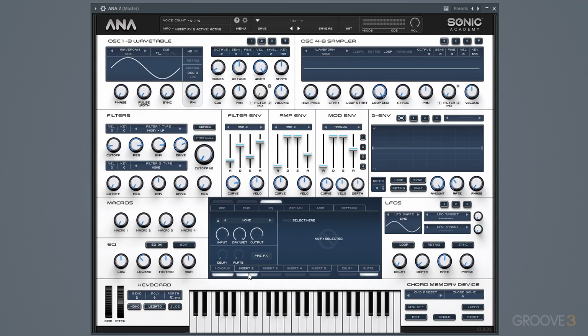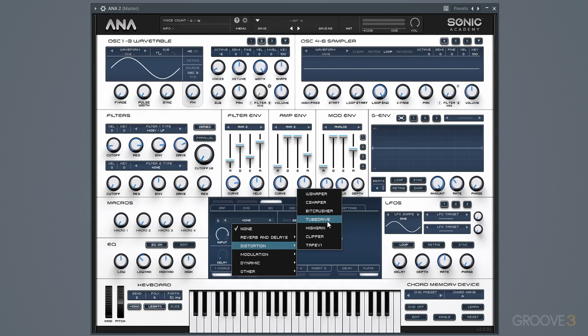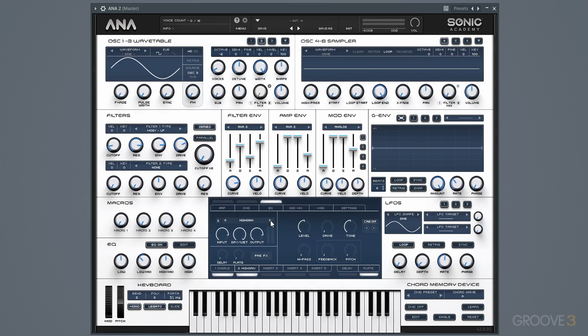And let's try a few other effects on there. Let's do a distortion type. How about a high gain so we can really crunch it? Yeah, we'll go with that. Let's try the cab.